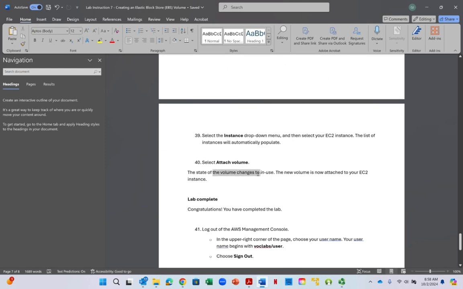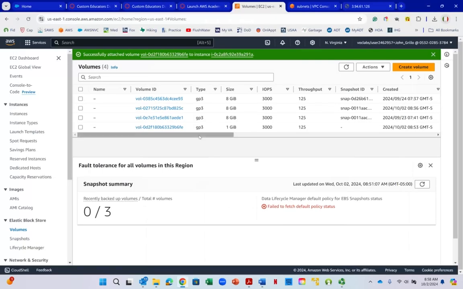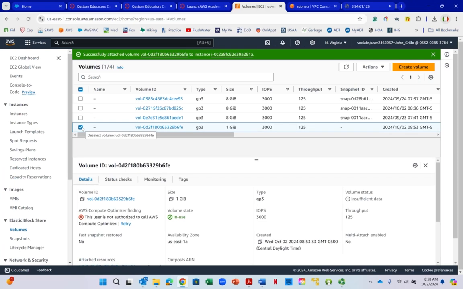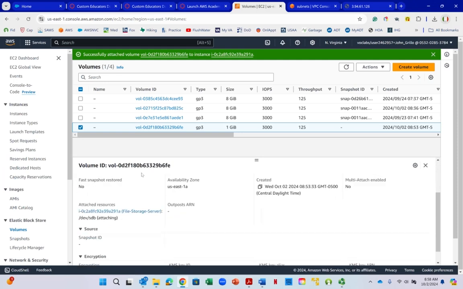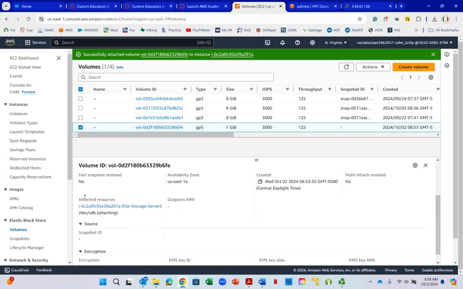And we want to make sure that the volume changes to in use and that the new volume is attached to the EC2 instance. So you click on this. Okay, the volume state should be in use. And the attached resources, what it's attached to, should be the file storage server.